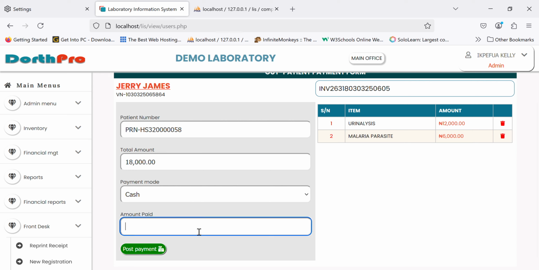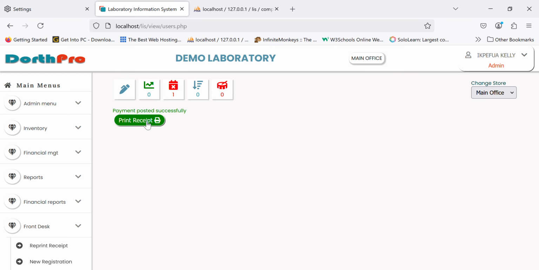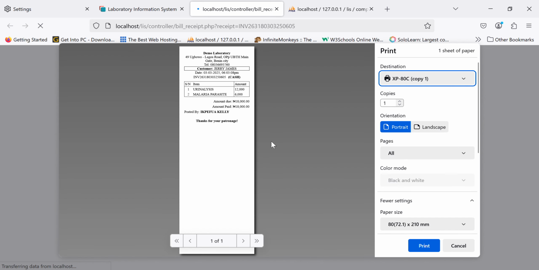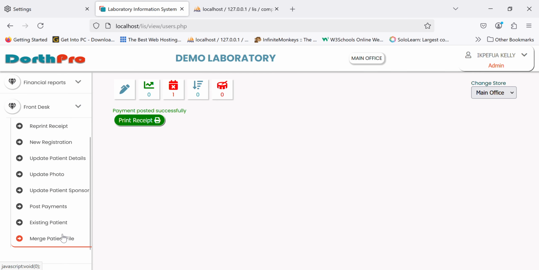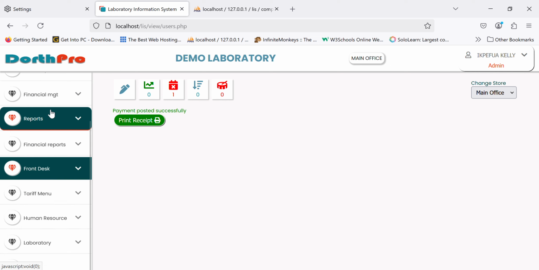So the system allows patients to make part payment. If he doesn't want to make the full payment, you can put part payment. There must be a payment before the request can proceed. So let's say it's paying in full, 18,000. Post payment. Then you can print the receipt for this patient and say, okay, this is your receipt of payment, right? Now at this point, the phlebotomist will be expecting someone to come, right?